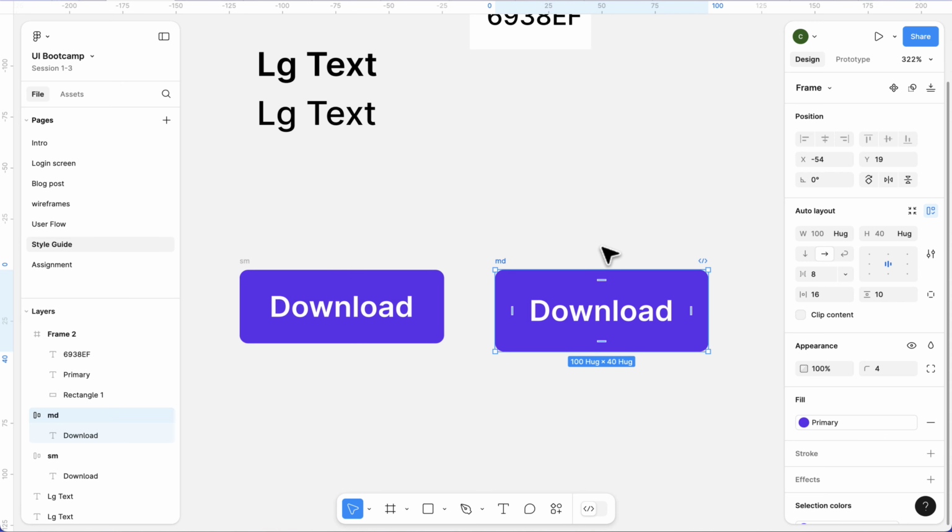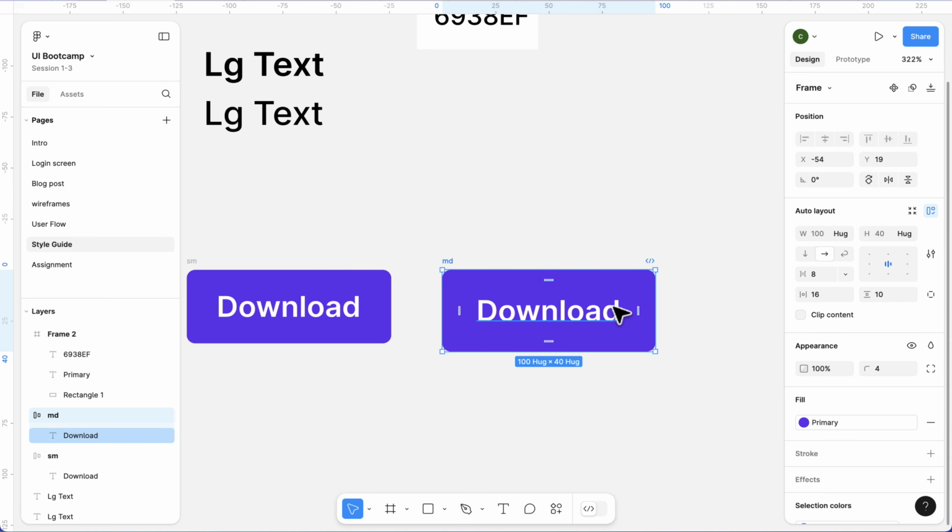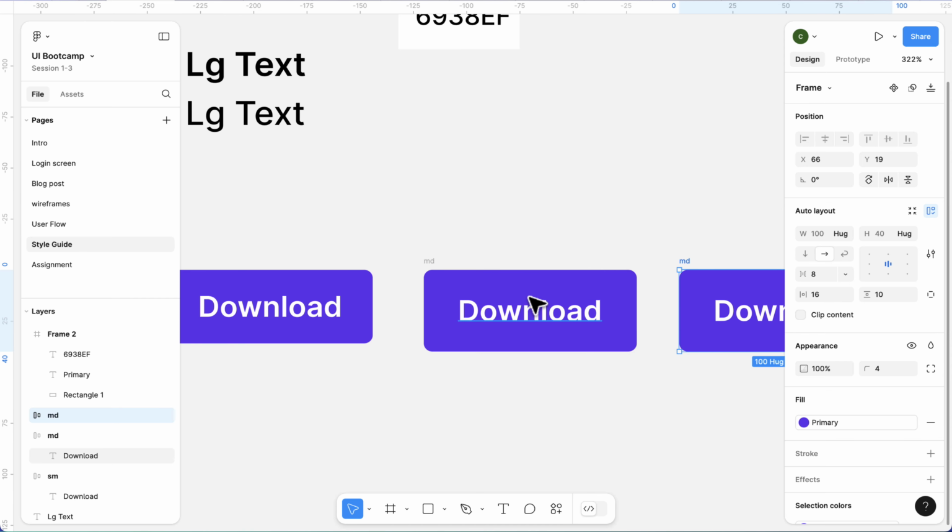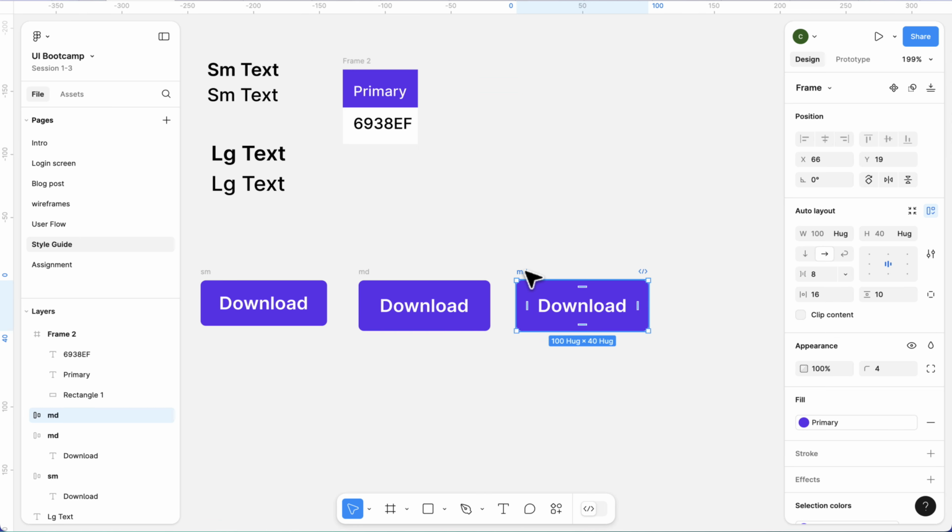So that we can have the difference here. So that's the medium. From this, we can select this and Command D to duplicate this. Here, I'm going to change this to LG. That's the large button. For the spacing on the left and right, I'm going to change this to 18. And then for top and bottom, I will use the same size here.